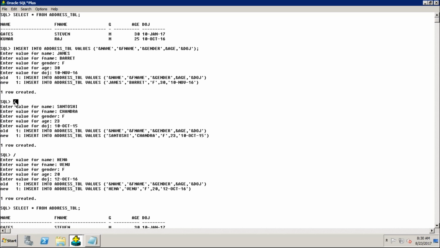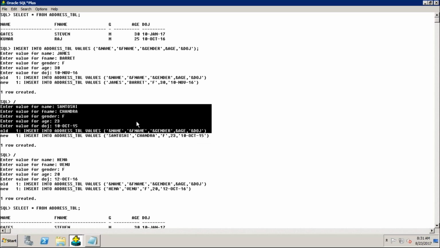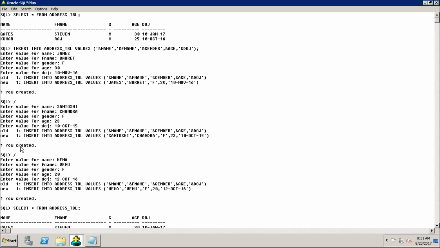Then again, when I press slash, what the slash does is run the command again. The same command will be executed. Then again it asks for ampersand name, that means enter value for name. Then ampersand father's name, that is, what is the father's name value? What is the gender value? What is the age value? What is the date of joining value? Okay, it shows this. So like this, you can insert a number of records.